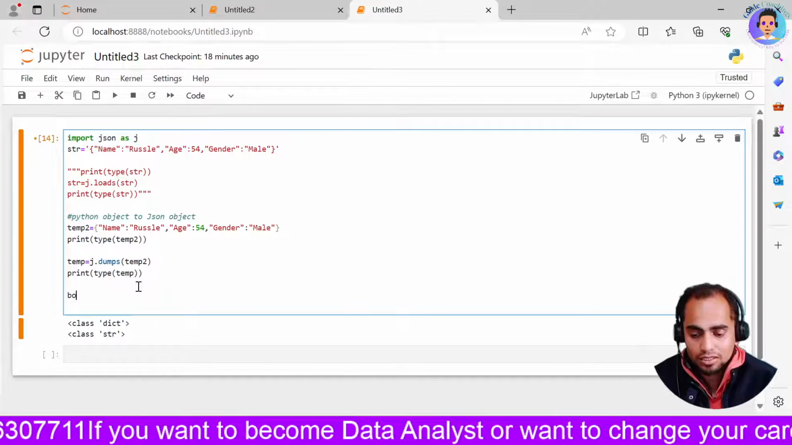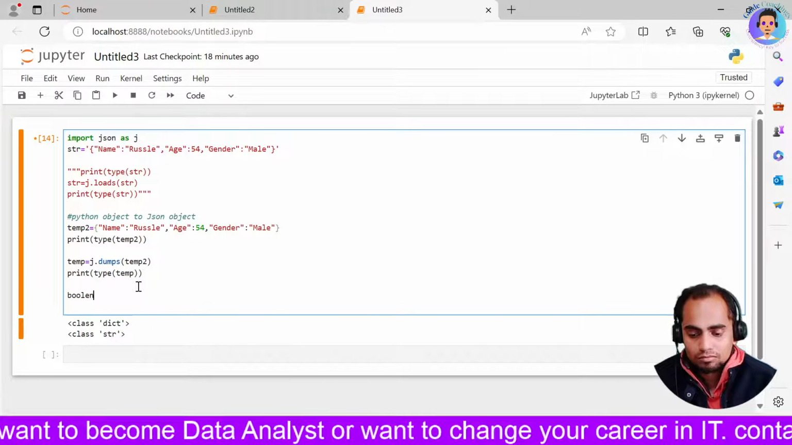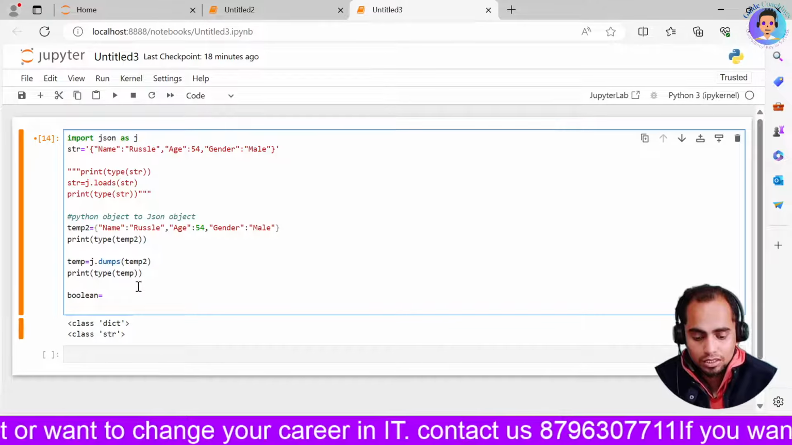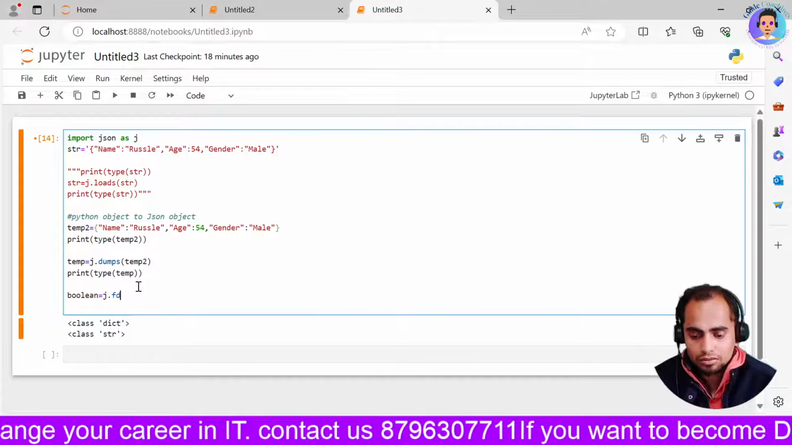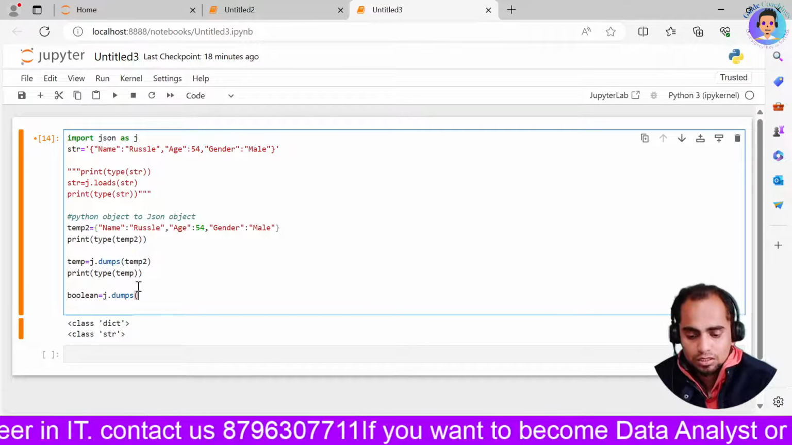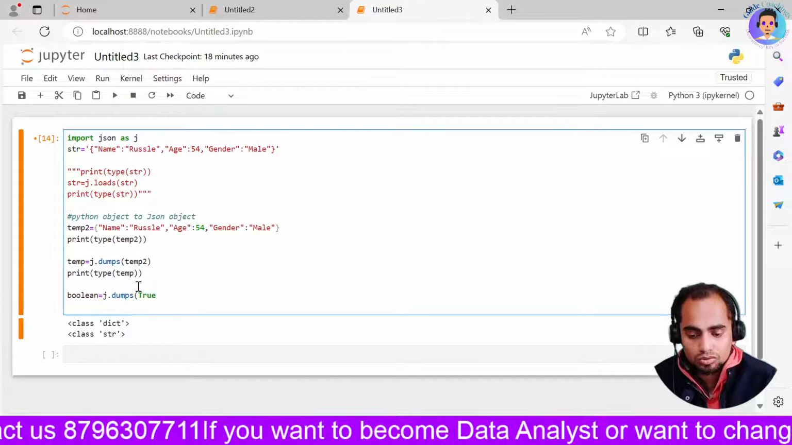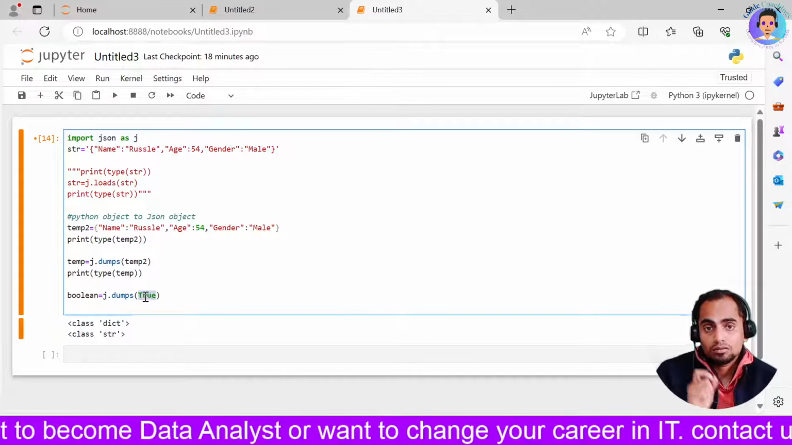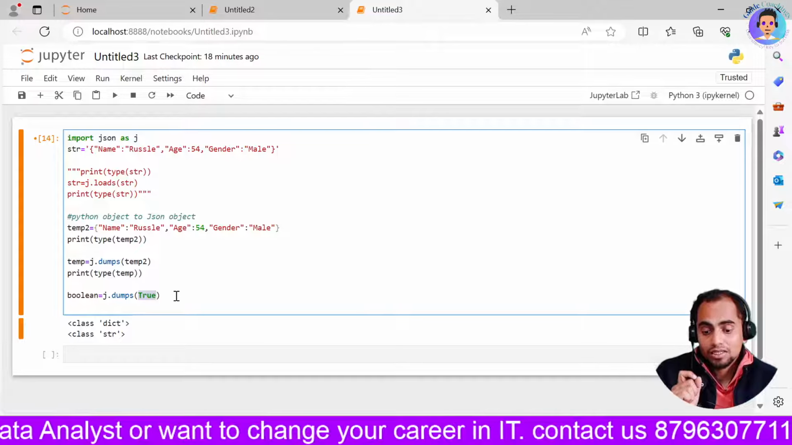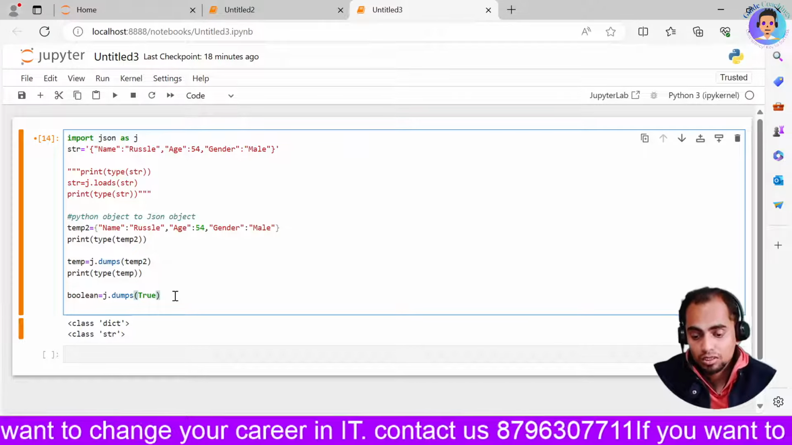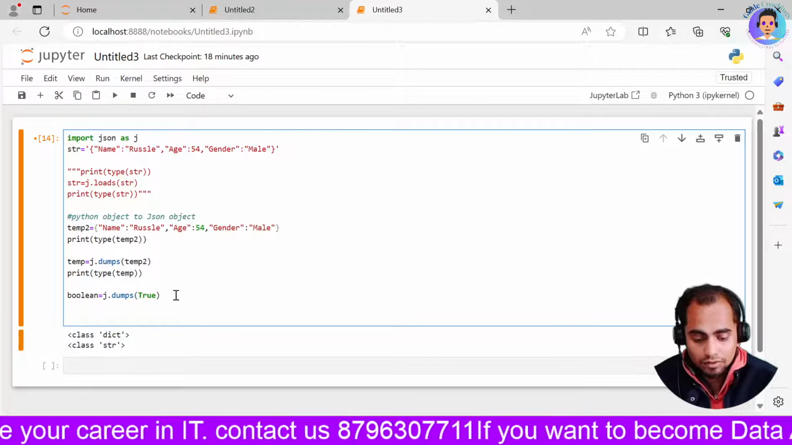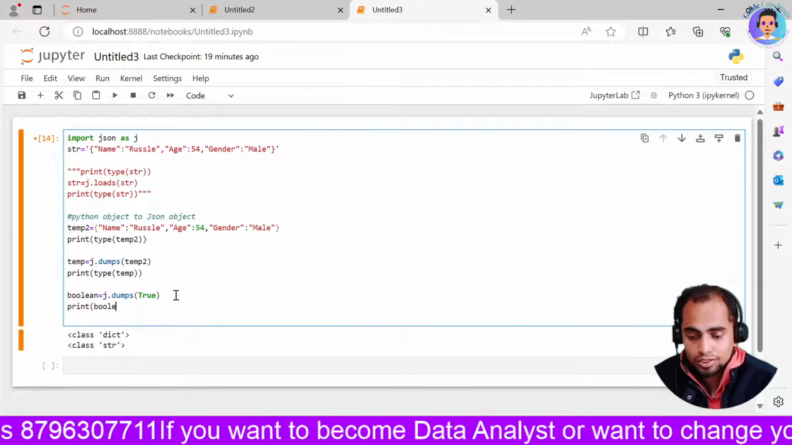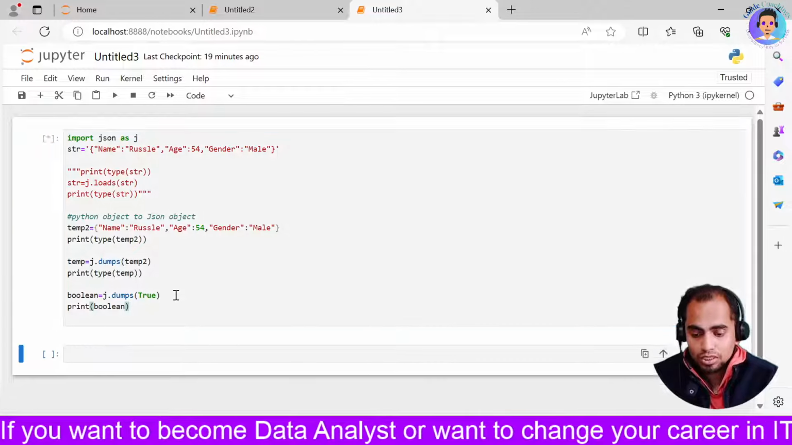So I'll write boolean. You can give any name, this is just a variable. Then j dot dumps and then I'll write true over here. So remember, now see the true value, it is in green color where T is capital. Now if I print boolean, see what I am getting.